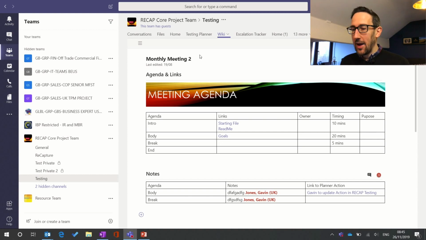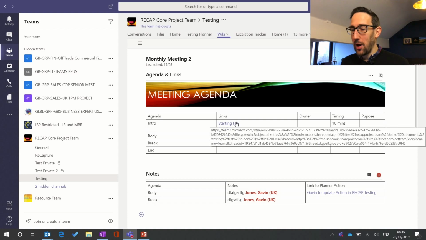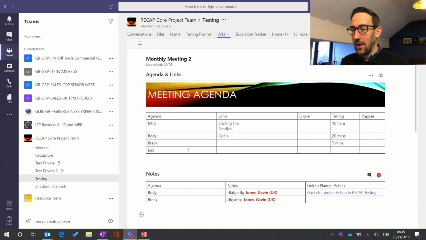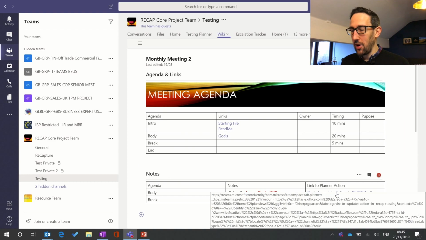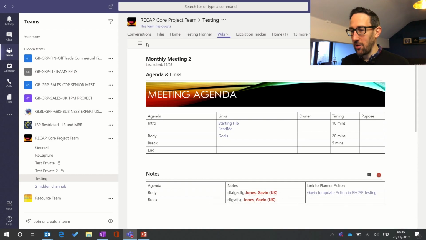And you can see this is where we put our meeting agenda, so we can put some agenda at the top, and you can insert some pictures, some tables, we've got links back to files, and we've got a section for our notes further down, and even links back to Planner actions. So we've already got Wiki set up.